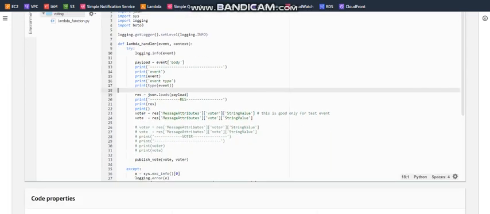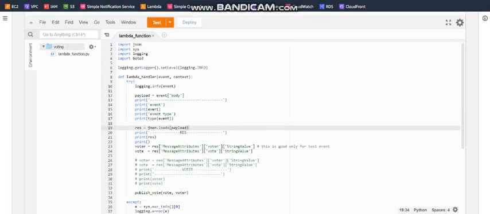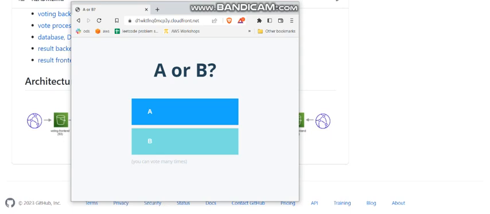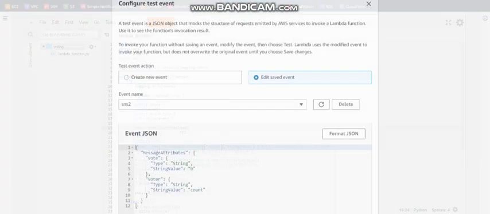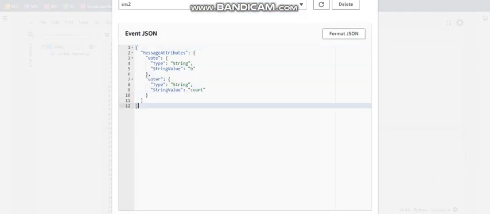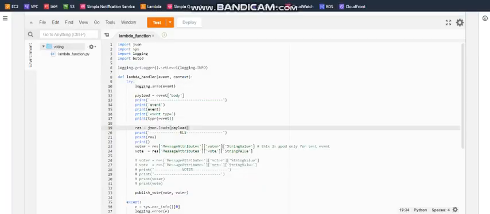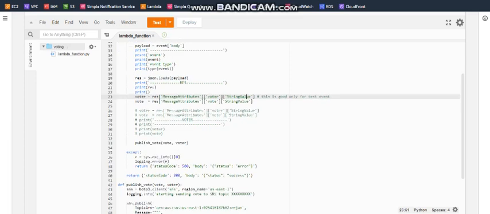The code itself, I had to tweak it a little bit. There are some log statements here. Basically, whenever a POST request is generated, whenever you click here, a POST request is generated. When a POST request is generated, it has a certain structure, something like this. It has message attributes, vote, string value, D, and you have to process it. You have to get the right value, message, voter, string value, and you have to publish the vote.